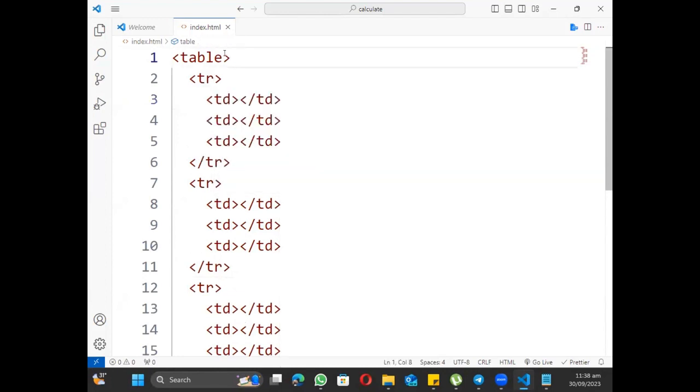And just so that my table border lines will show, I'll say border is equal to 1 here, so that all the border lines of my table are going to show.